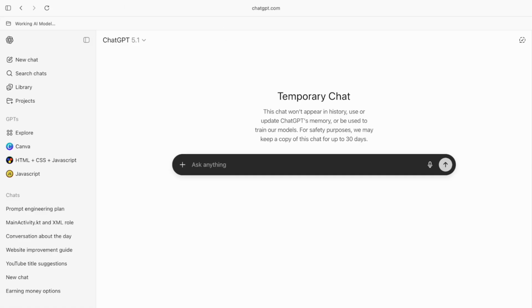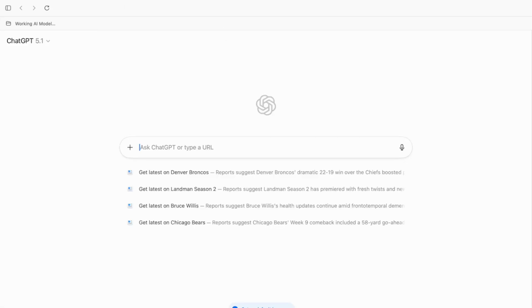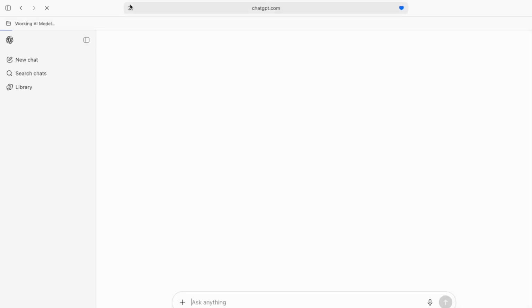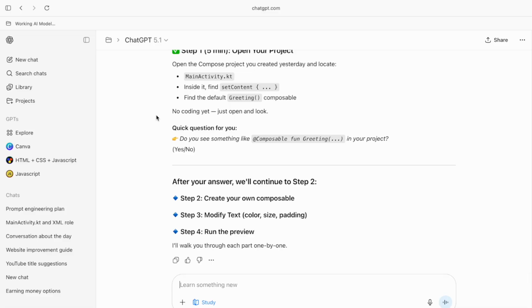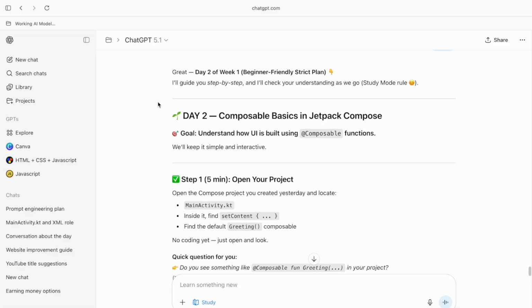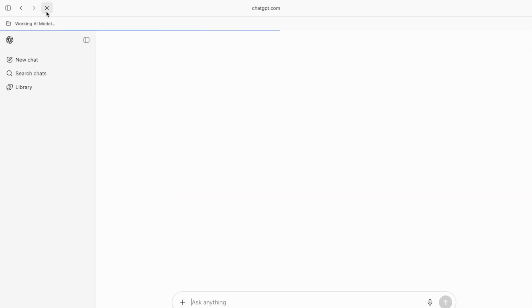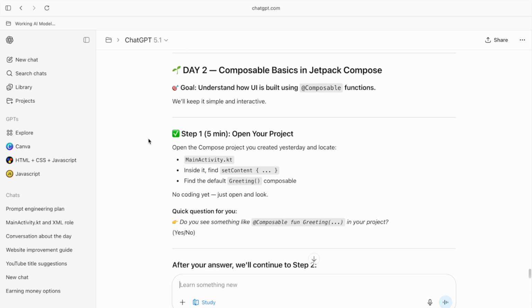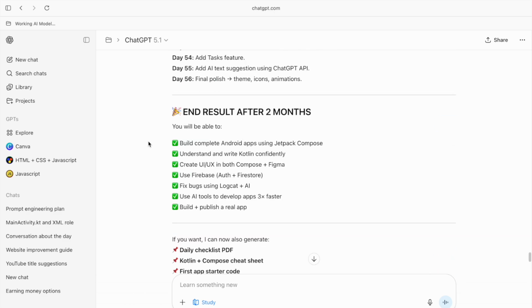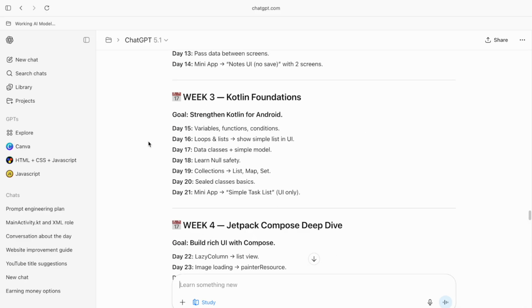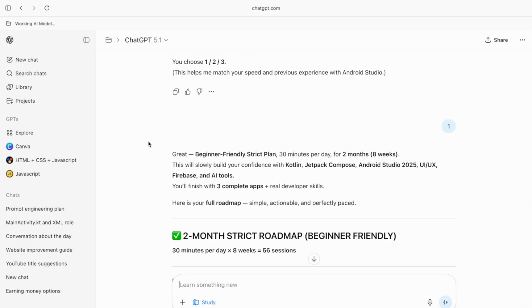Okay, so I will just go to the bookmarks. Here you can see the study mode. Now let me close that. So last day we were learning day 2 composable basics. Okay, that's weird. Remove it again. So we have learned fill max and width.